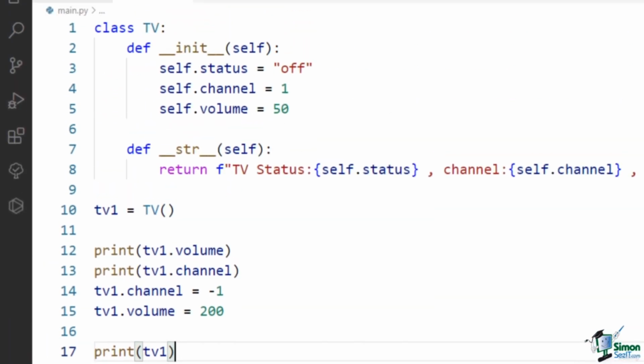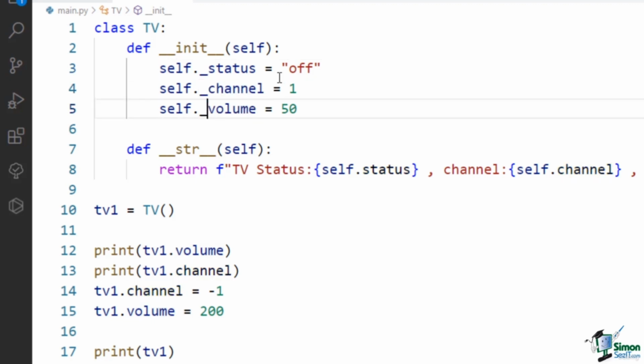In Python, there is no way to make an attribute absolutely private. By convention, if an attribute's name starts with a single underscore, it tells other programmers that it is a private attribute. For example, if I add a leading underscore to these attributes here for status, channel, and volume, it signals other programmers that these attributes are private. It's just a convention and doesn't do anything in practice.